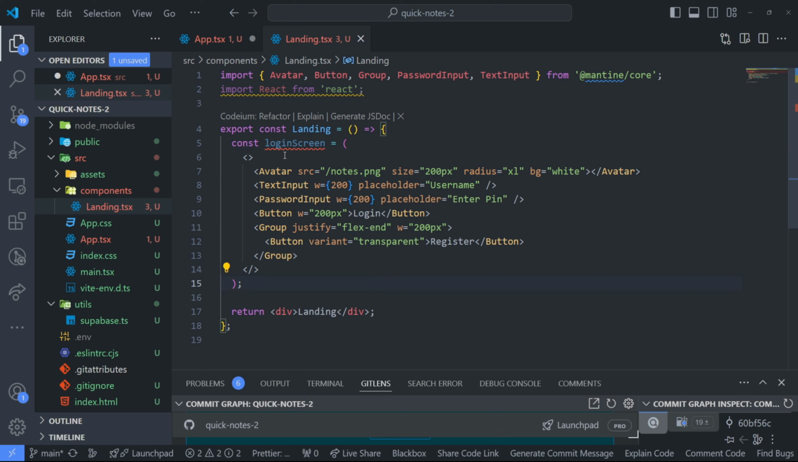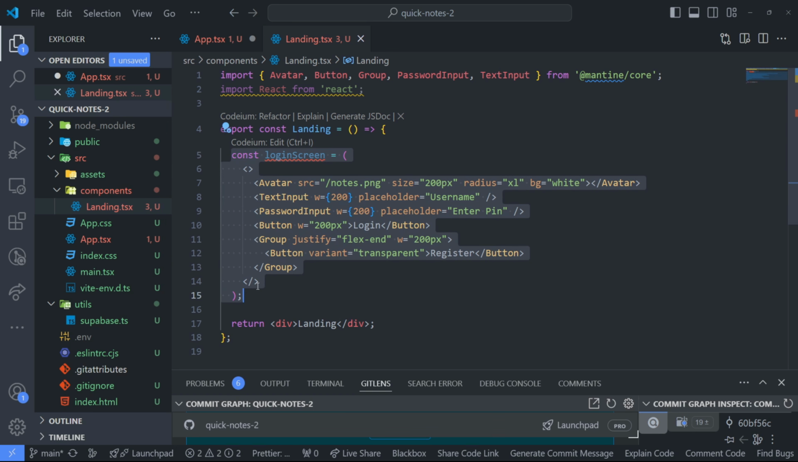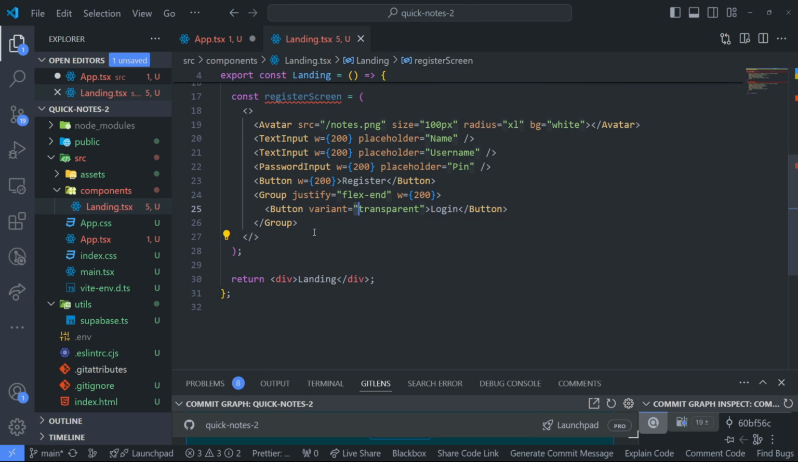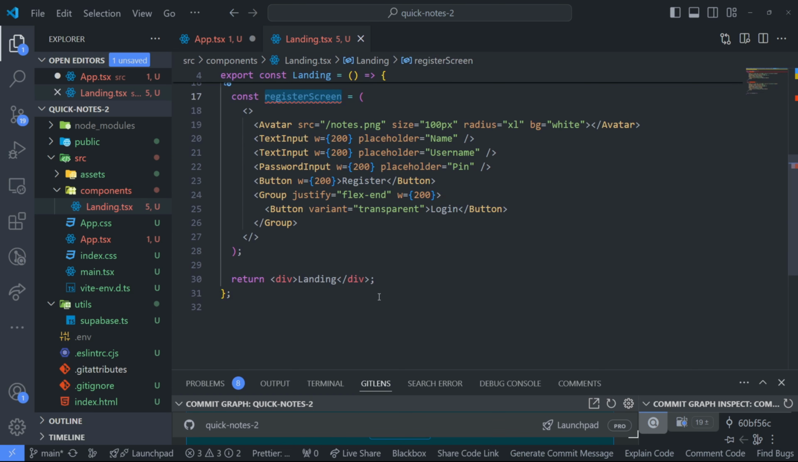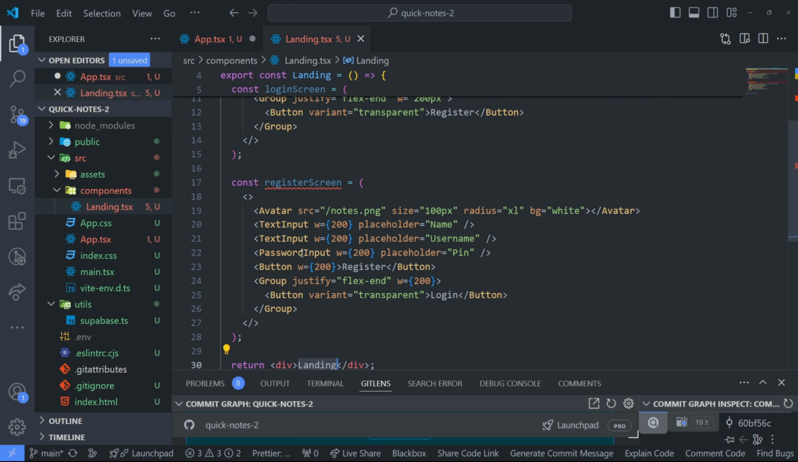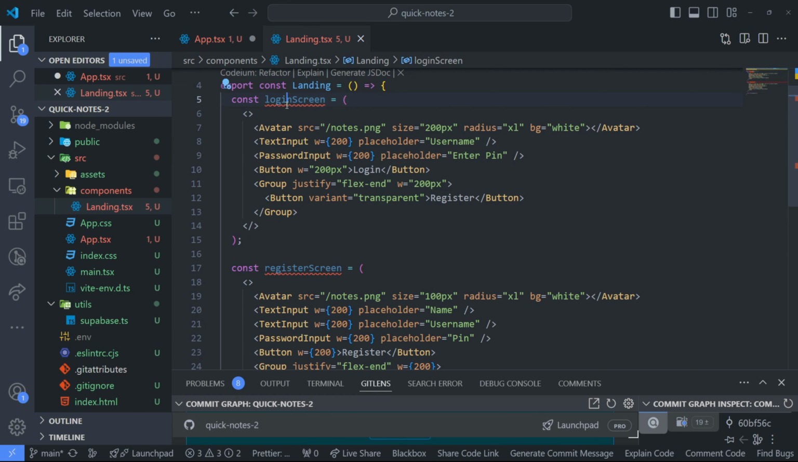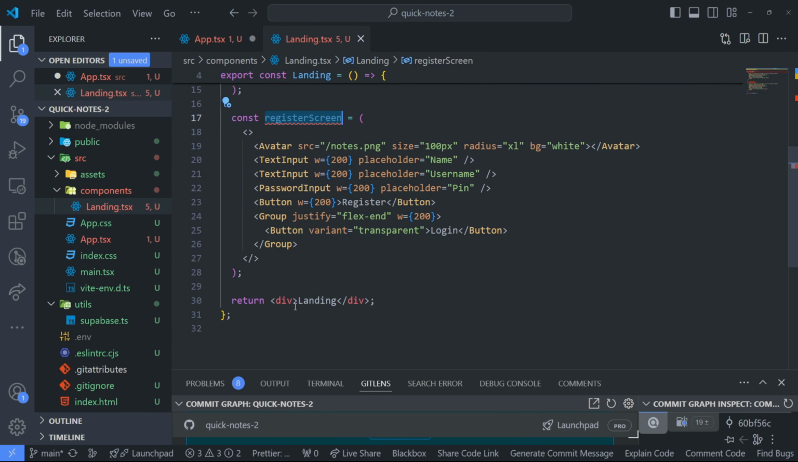Alright, so it's going to be very similar to the register template, so I'm just going to copy this and paste it for the register template as well. Yeah, so we have the register screen as well. Based on which page I want to go to, I'll just switch between these two screens, right? The login screen and then the register screen down here.